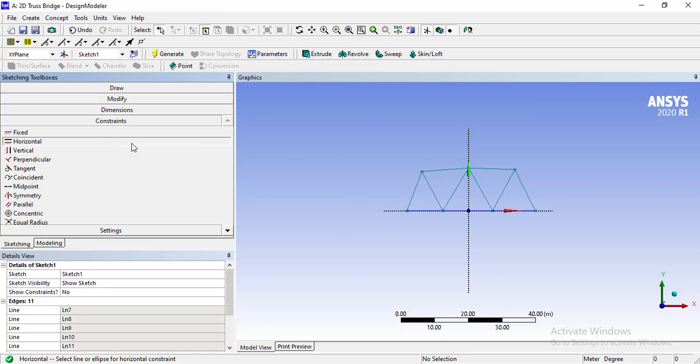So we have selected a constraint of horizontal and selected this line. As you can see, this line has become horizontal, and select this line. Both of these lines have become horizontal. The below lines are already horizontal, so we do not need to apply any horizontal command here. Now we will select the parallel command and select this line and make it parallel to this line. Then again we select this line and make it parallel to this line.